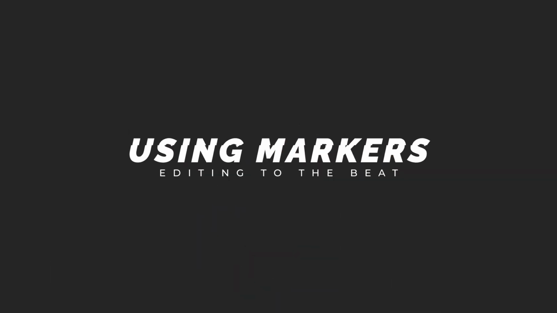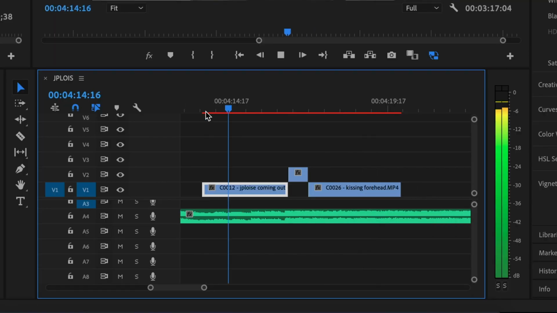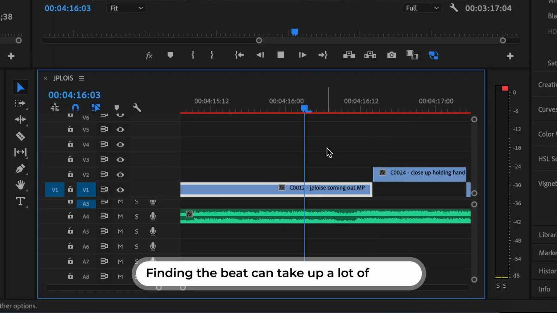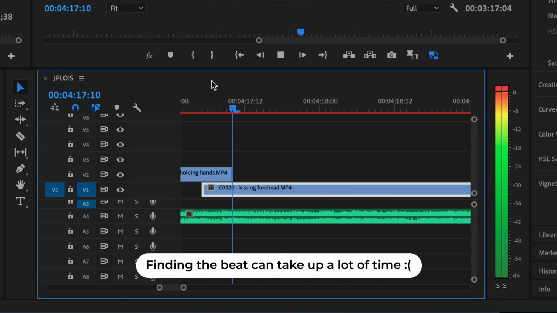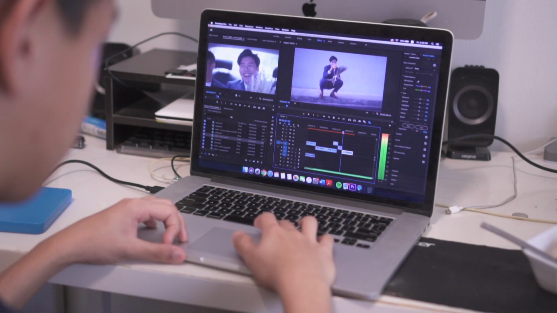Tip number 3 is using markers. Editing according to the music that you're using is actually very crucial in making your video look more professional and entertaining to watch, but doing so can take up a lot of time because you have to keep playing and pausing and cutting your video to match the beat exactly, and then you have to check again and again, and it can just take a bit of time.